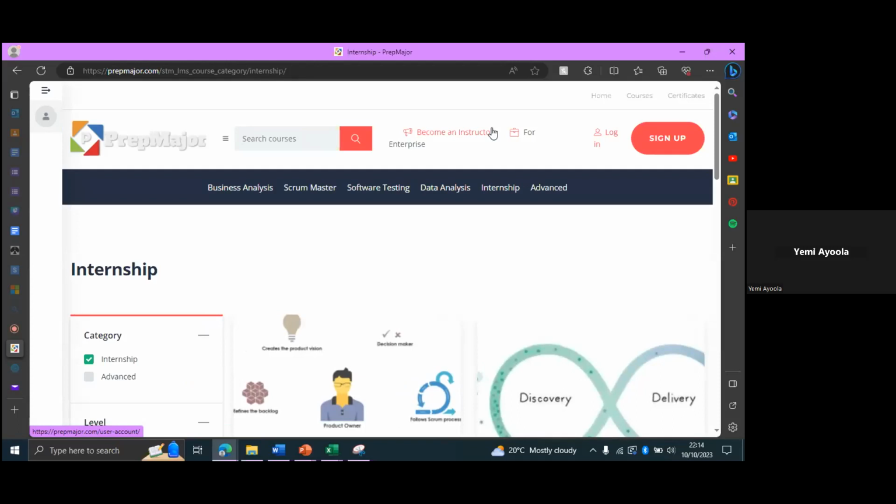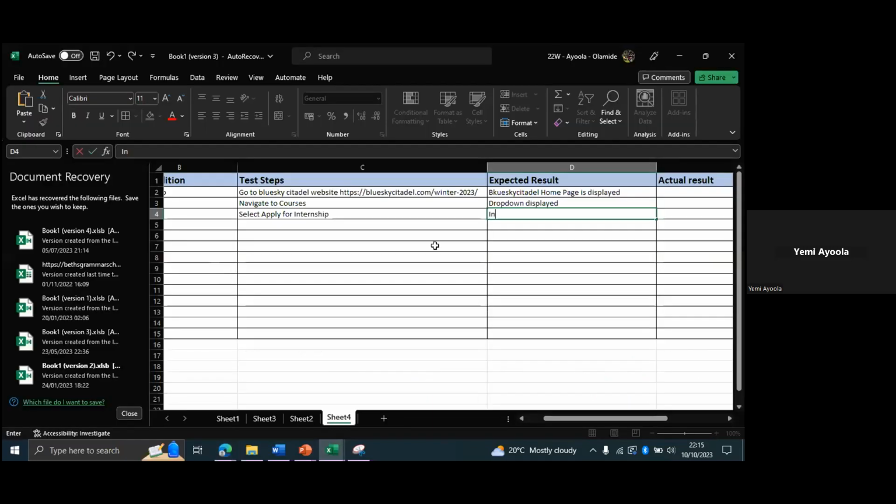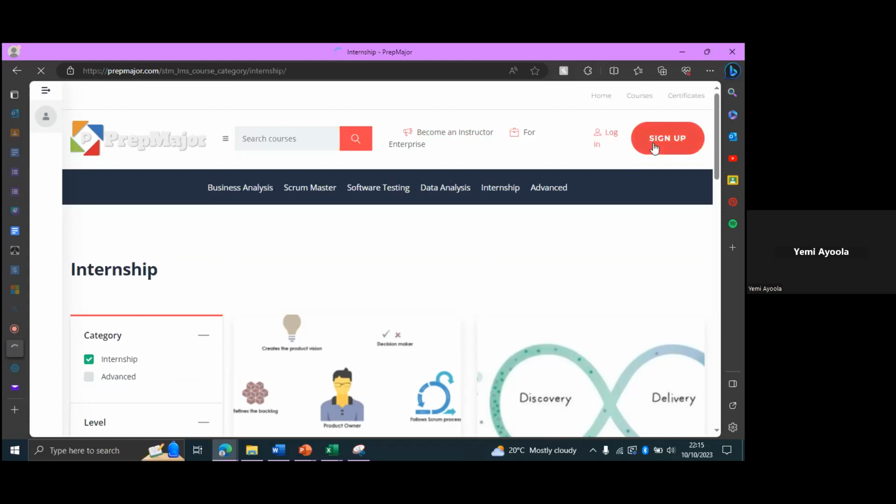So the next thing is the internship page is displayed. Let's take it that the internship page is displayed. Internship landing page is displayed. So after the internship landing page is displayed, I want to sign up. So sign up is the major content that we have here.